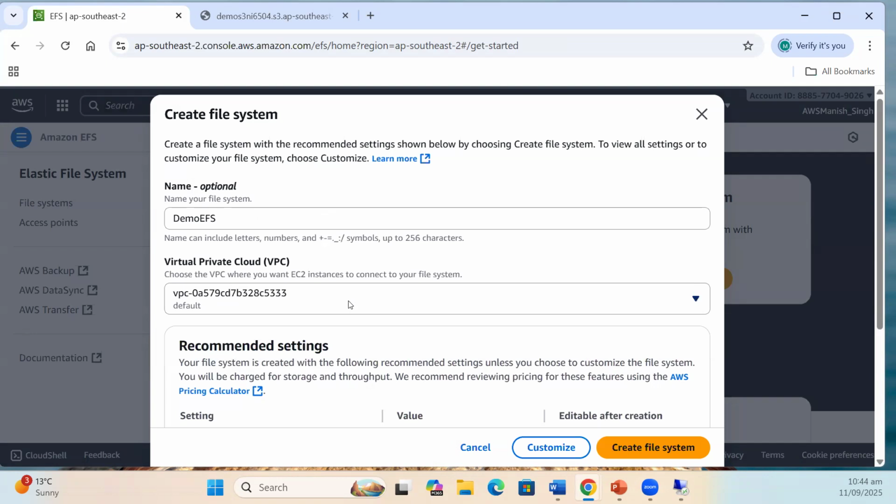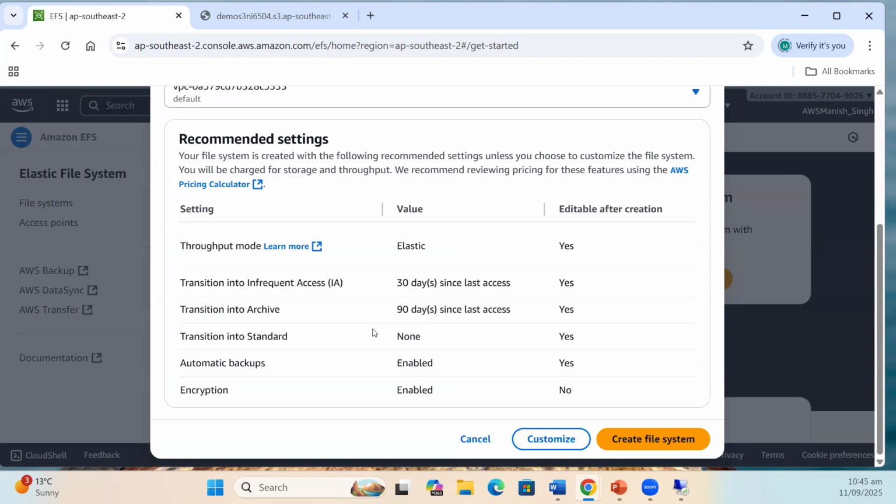Now, it's a network file system, so a network needs to be there. I have not created a VPC. It's always recommended to create your own VPC before you use it. So for this demo, the network file system, or EFS volume, that you are going to create will be put in the default VPC. We have a default VPC, so you can put it here.